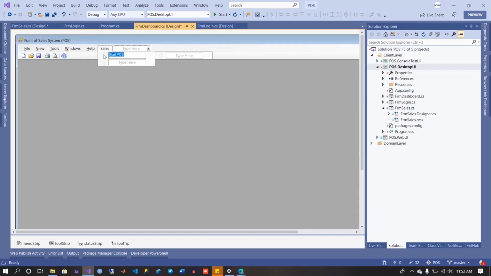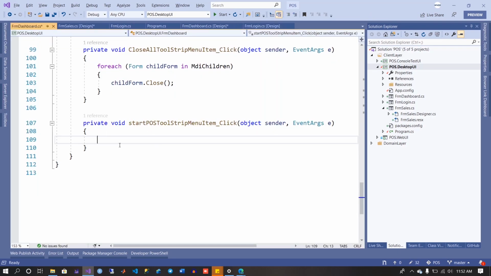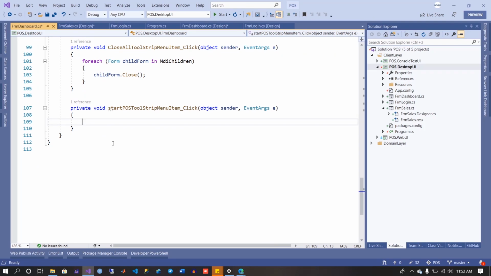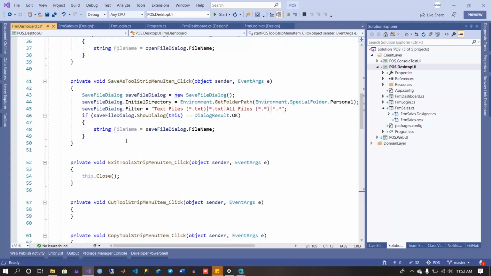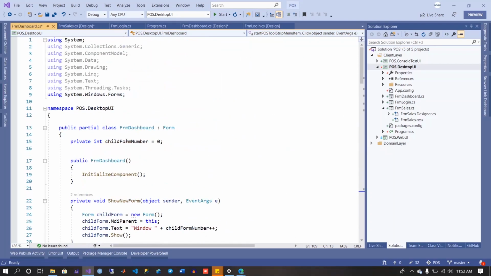So what we want is that anytime we click on this particular button or menu, it should open our form sales. Okay, so let's double click on it. Then we have the click event here. Now, if you open the MDI form, you see a lot of code there. That is what is doing the basic function in there.